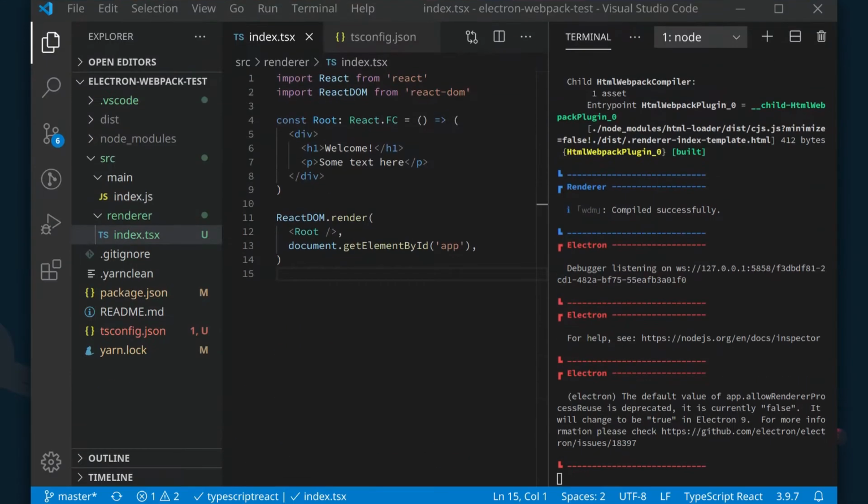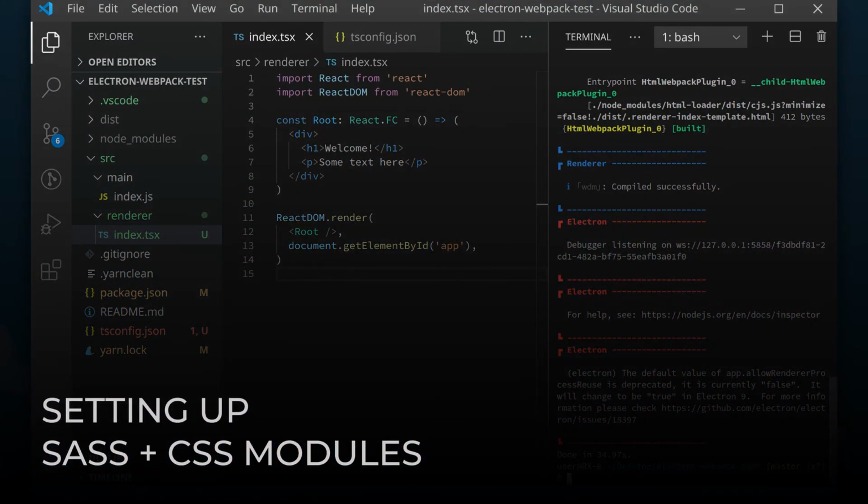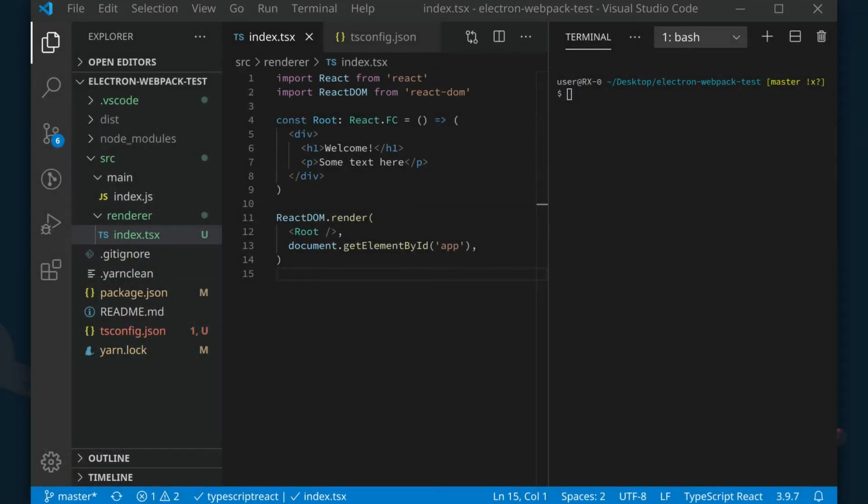Cool, let's now add SASS support. There are a lot of other preprocessors that we can use, such as less, but for this case I'm going to use SASS. So let's go back to the terminal and type yarn add --dev node-sass and sass-loader.